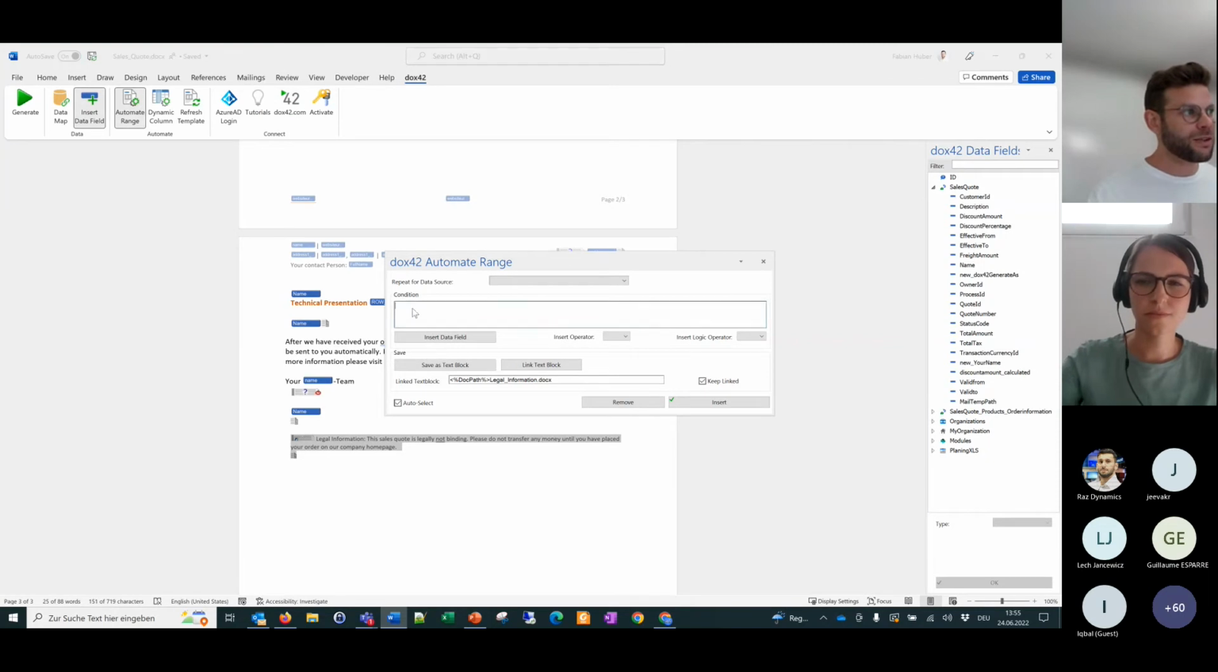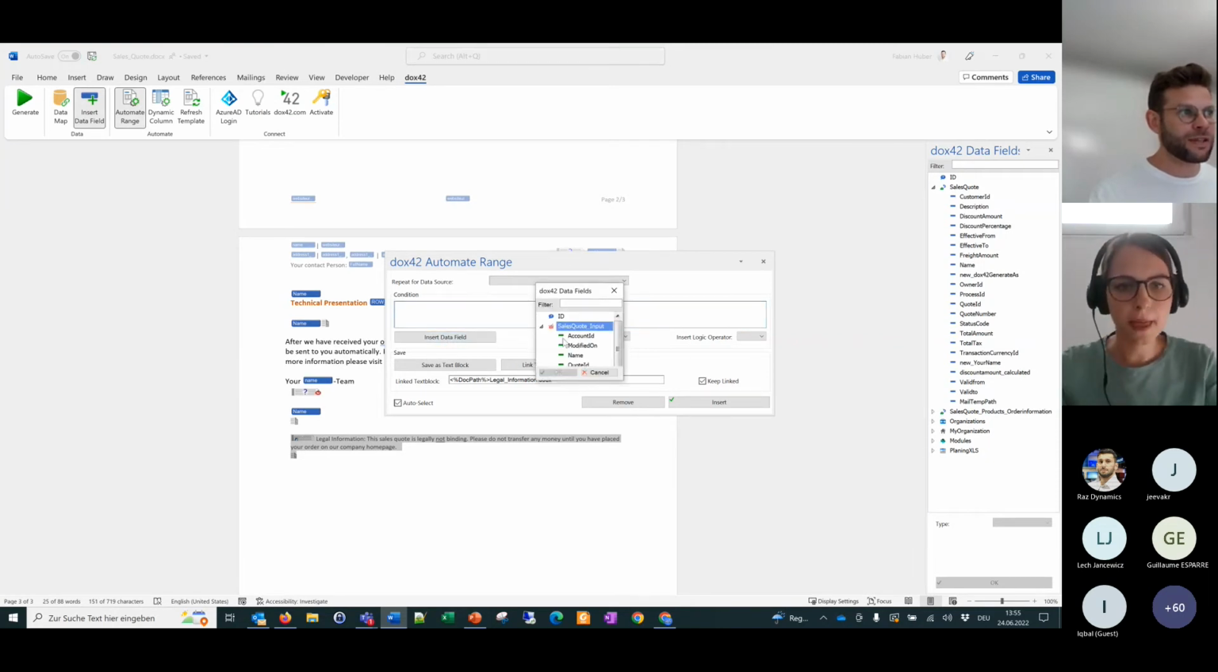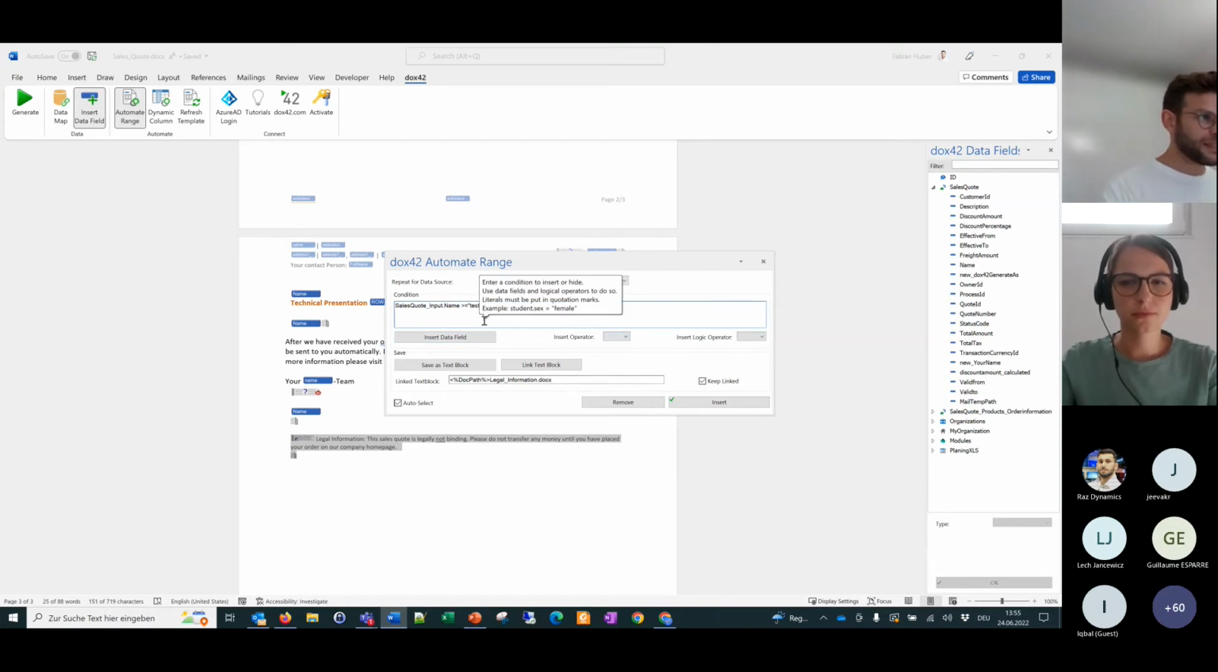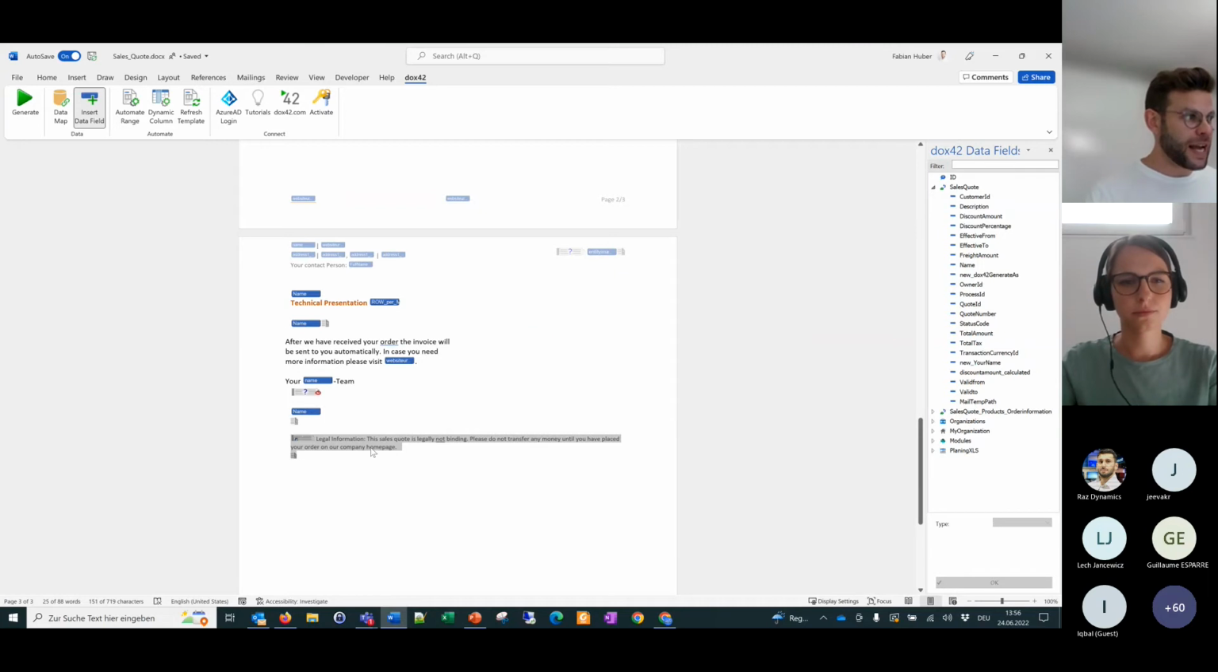You can go with automate range, and you can add your conditions here as you wish, just with data fields. You can add the data fields from your data map. If the name is, I don't know, greater or smaller than something else, you can add your texts here, and then you can combine your conditions as well. So you can say "and" something else. It's completely up to you what you would like to add here, and then the condition is added. And this could be around text like this, or around your data fields like here, for example.